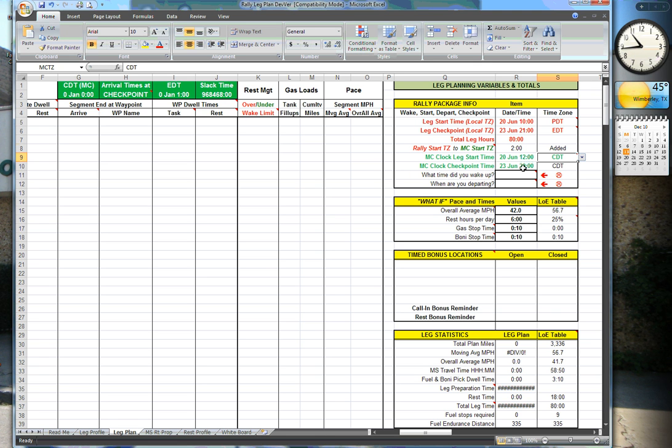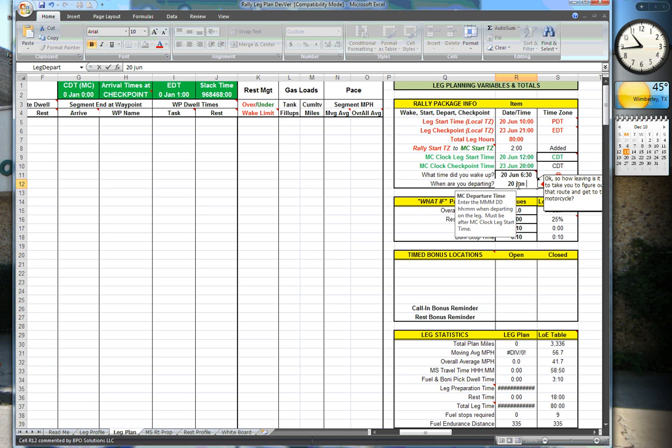That converts the rally official times to motorcycle clock times, and gives you the start time and the checkpoint time. Put in what time you woke up, date and time, so that the wake limit calculator works right. So, 20 June at 6:30 in the morning. And what time do you plan on leaving? Since this is leg 1, everybody gets to leave about the same time, so I'm going to put in 20 June at 12 o'clock motorcycle start time.